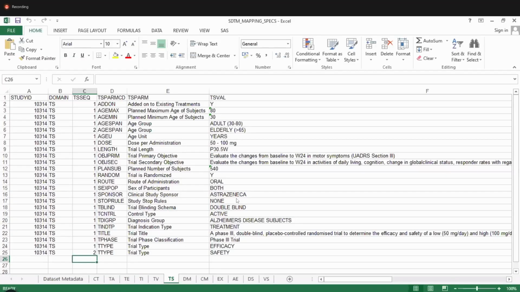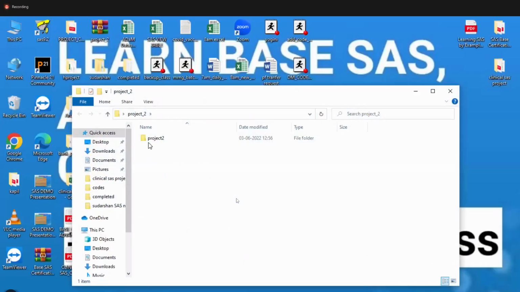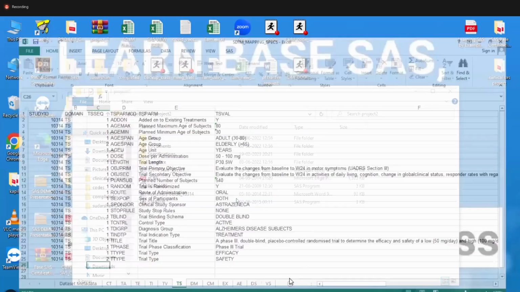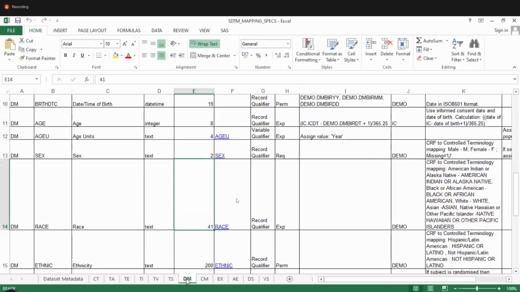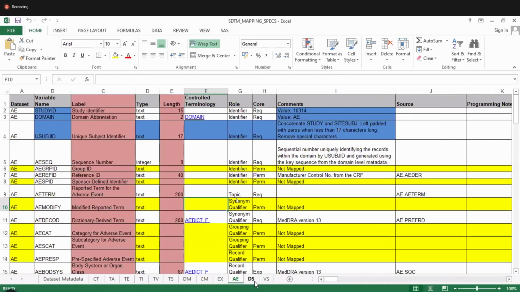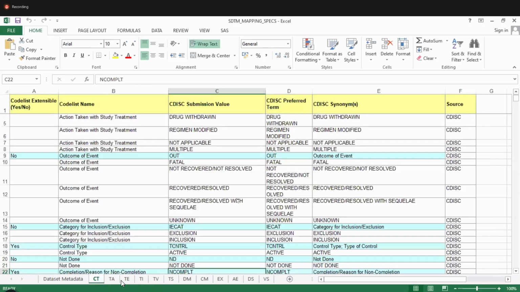Fine then. This second study also I'll send. These trial design models are there in the second project. Those who are completing the first project can start the second project as well. In this project also you have CPM domains, CM domain, EX domains. You can start the second project as well. Okay.